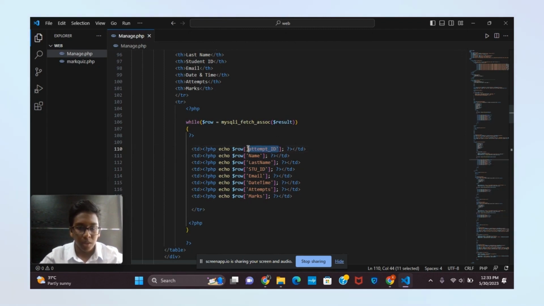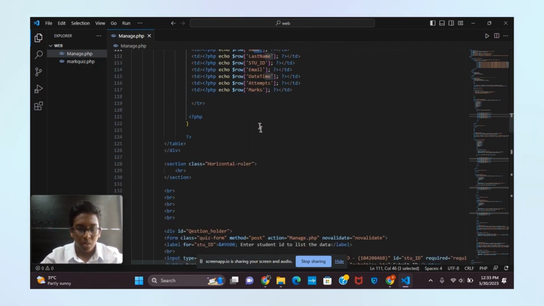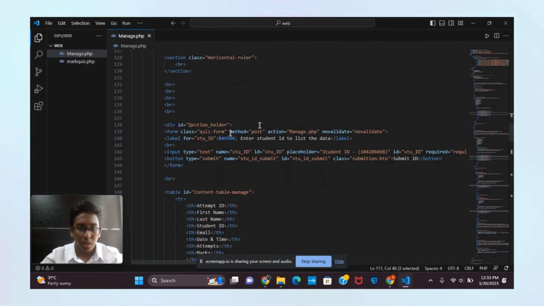So we put the attempt ID first, the name, the last name, the student ID, email, the date, and the time it's attempted, and then the amount of attempts and the marks. So then we are coming to this enter student ID to list the data available in the database.